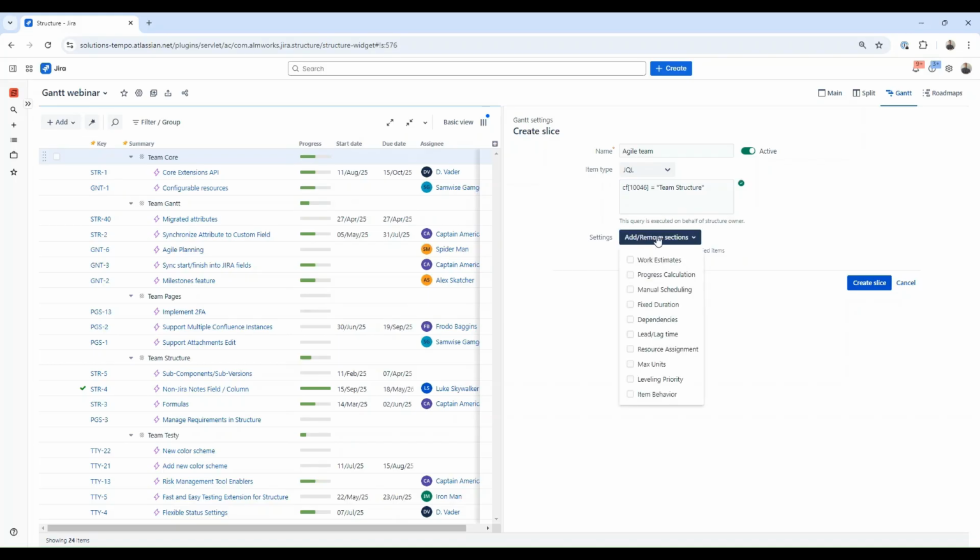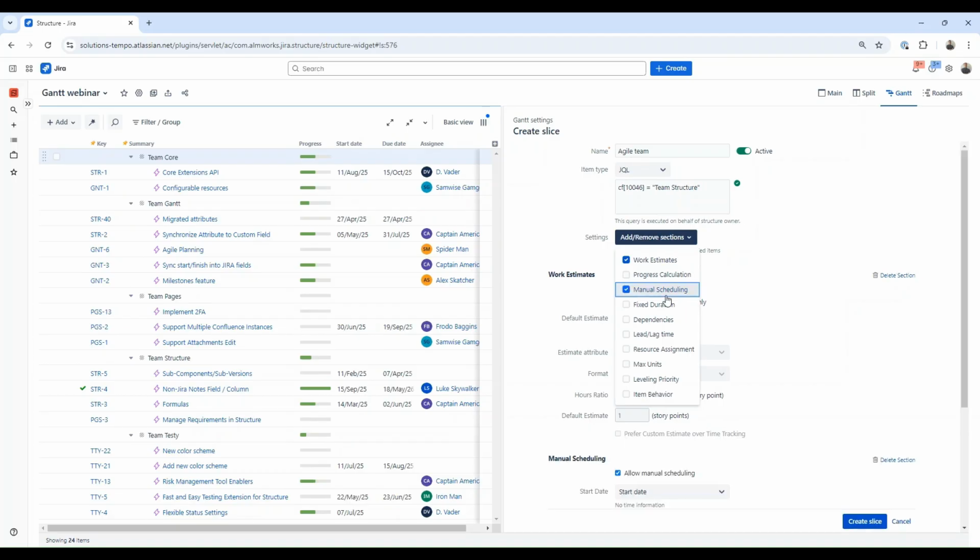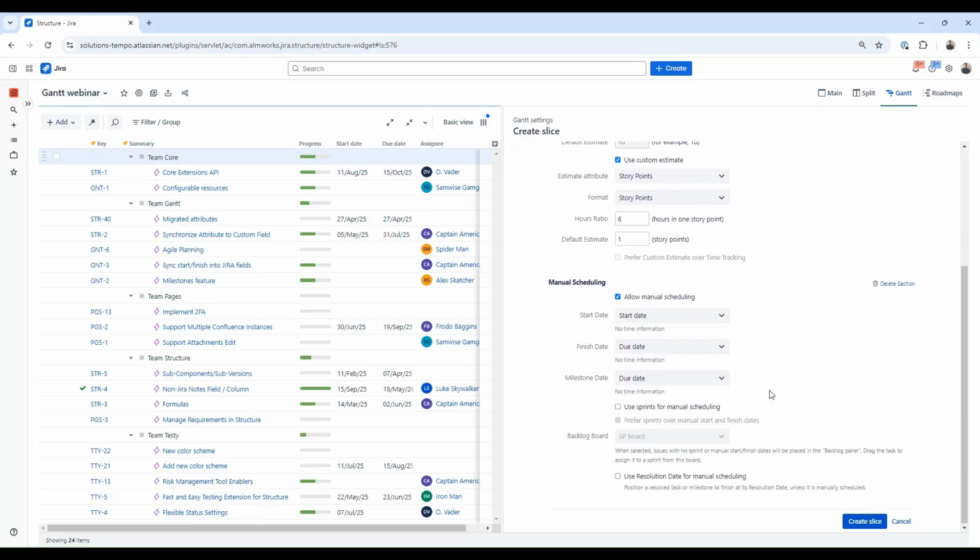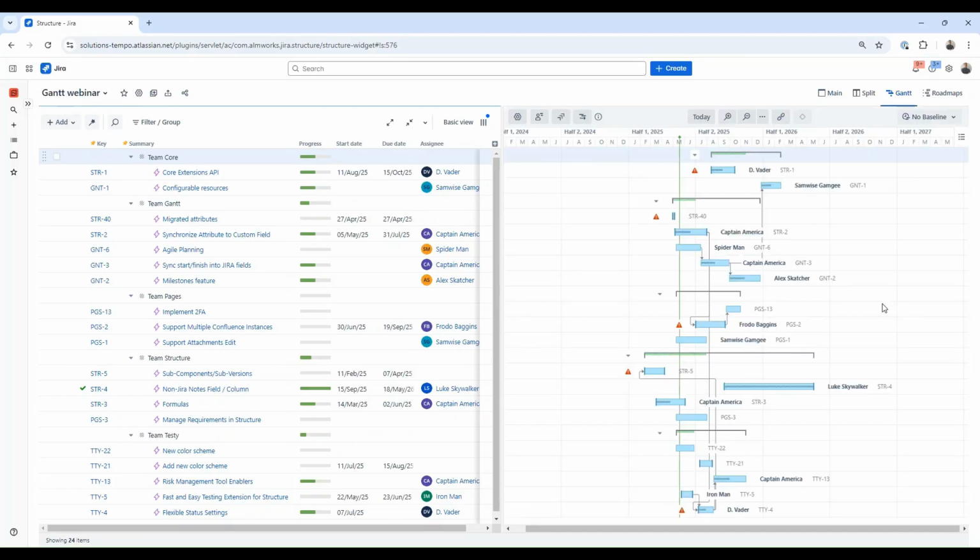For this team, I will use a different work estimation method and different manual scheduling settings. So for work estimates, instead of time tracking and original estimates, I will be using custom estimates and story points. I will put hours ratio equals 6, so 6 hours in one story point. And for manual scheduling, I will use sprints and prefer sprints over manual dates. I'm not going to use backlog board, since in this particular view with multiple teams on the single timeline, it doesn't really make sense. So let's look at what we have.